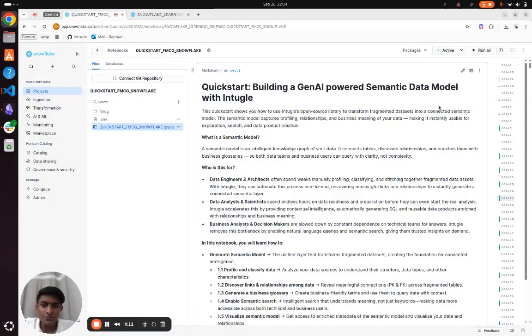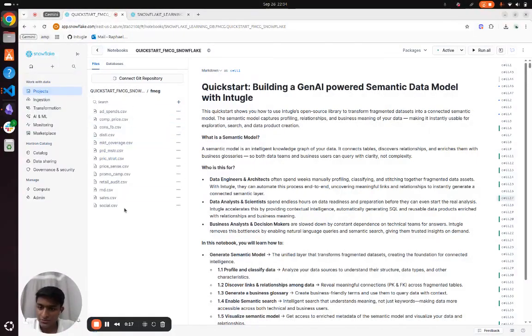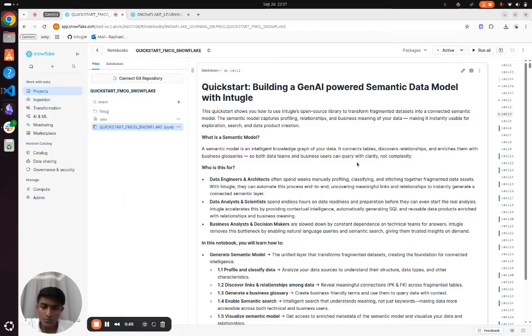So here I am in my Snowflake workspace. I have set up a folder here with my raw data sets. This is a data set from the FMCG domain. And I have my notebook open here.